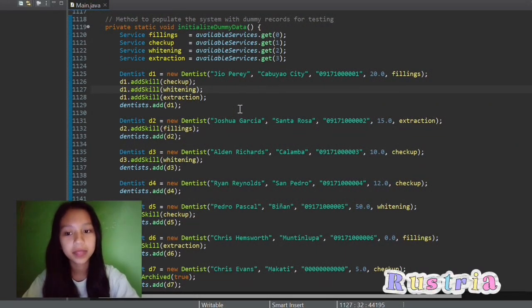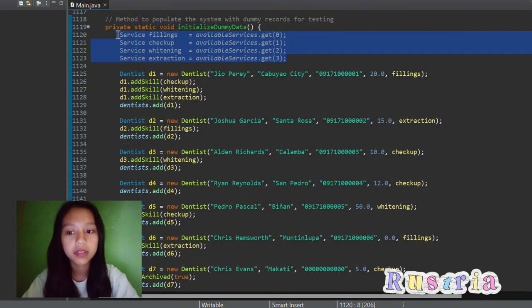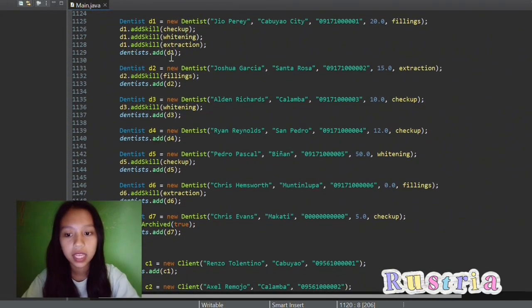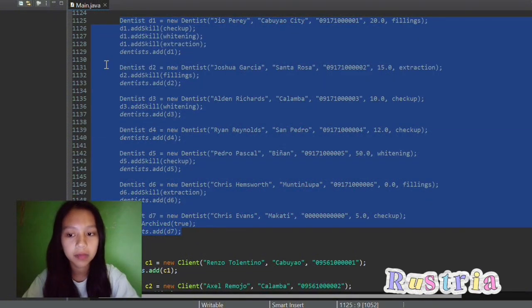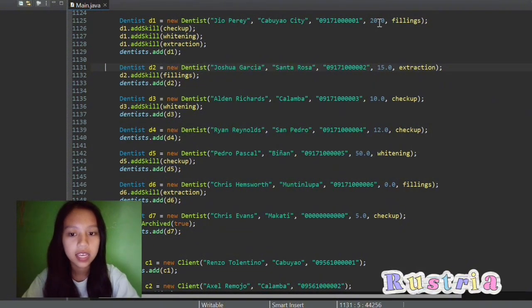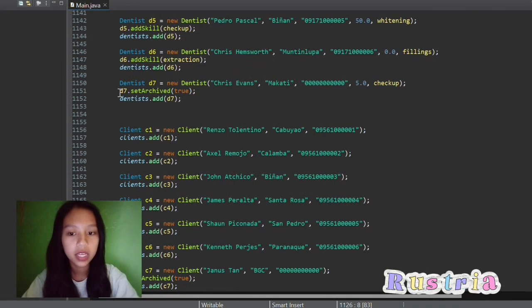The initialize dummy data method is used to populate the system with sample records for testing. It begins by retrieving the list of available services such as fillings, checkups, whitening, and extractions. The method then creates several dentist objects with specific details like names, addresses, and commission rates. Some dentists are assigned extra skills, and one record is set as archived to test the system's filtering logic.